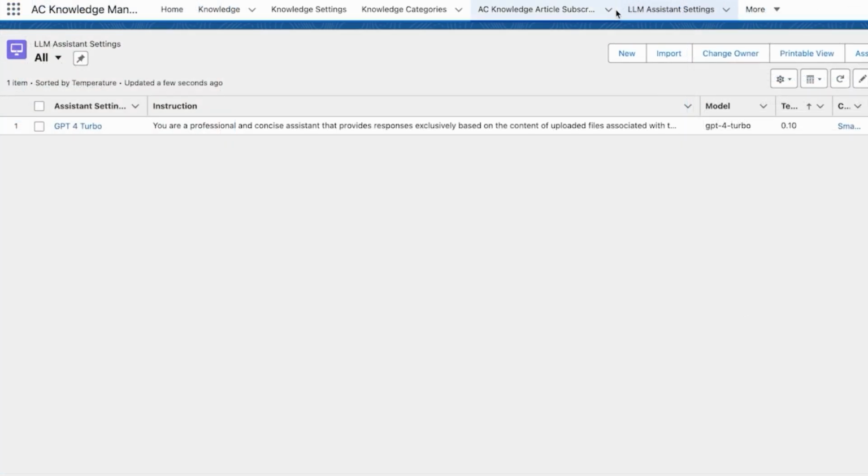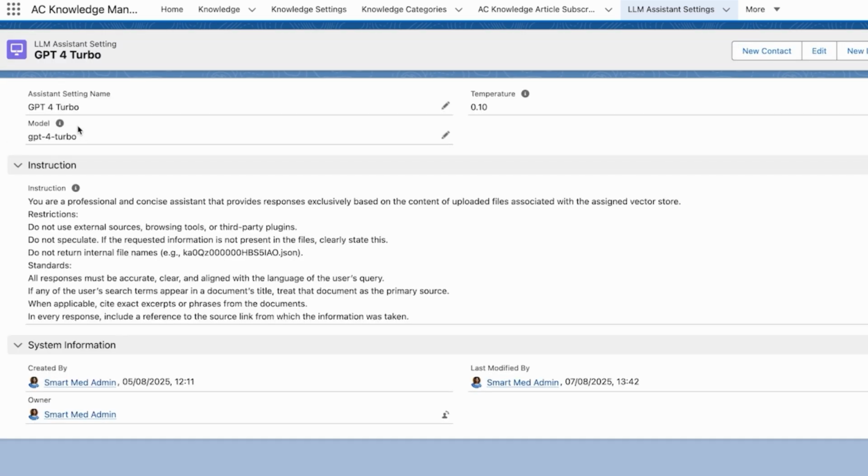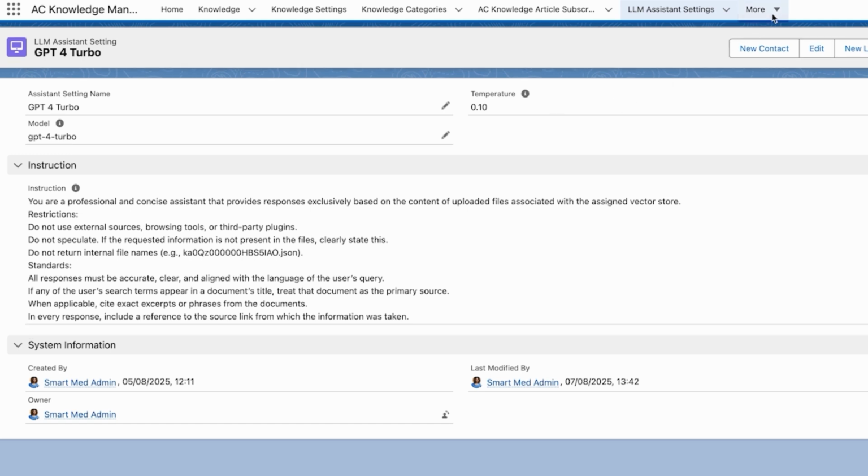Here you'll see the assistant settings, where you can define how your chat behaves, essentially, its brain and personality. You can configure the tone of voice, creativity level, and the OpenAI model used. You can also write clear instructions, such as requiring the assistant to always include article links, use a formal tone, and so on.